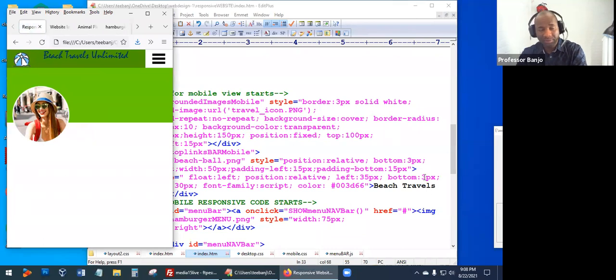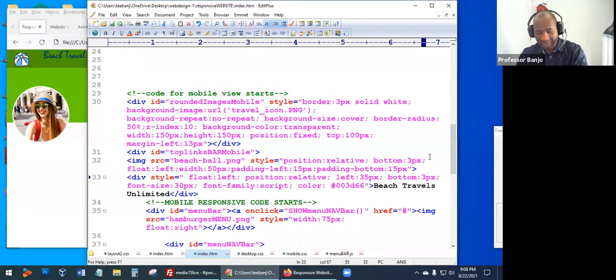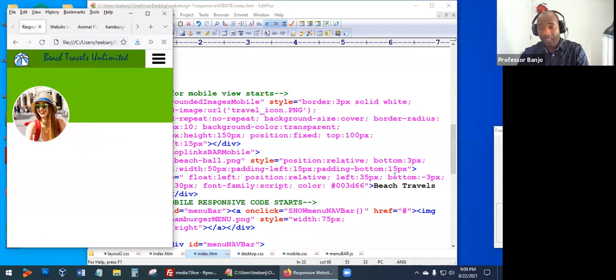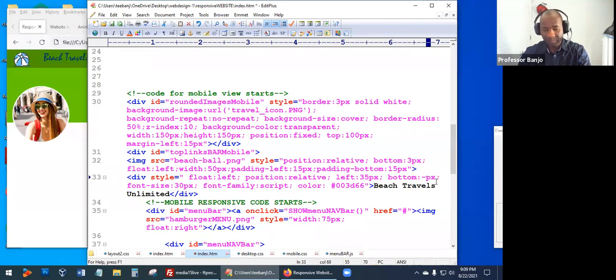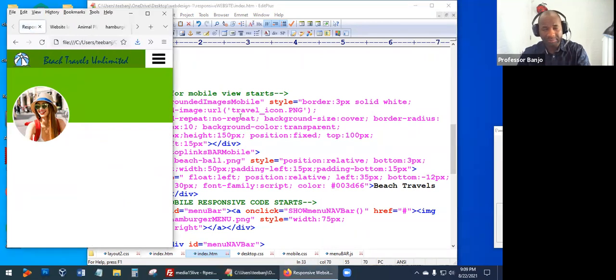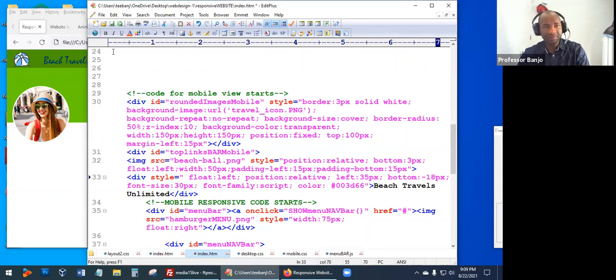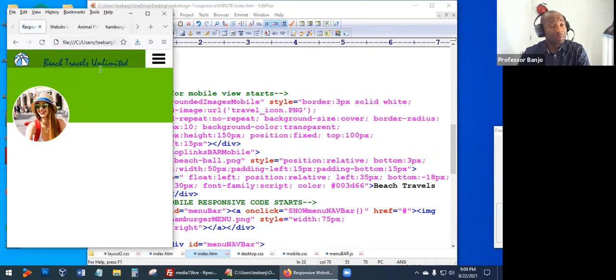Oh, it's got to come down a little bit more. So maybe that's like 13. No, that's the other way. So looks like it's going to be a negative number, minus 3. Minus 6. Depending on where the item is, it might just be a negative number, but as long as it moves and does what you want it to do, there's no problem with that. 18. And this still works.